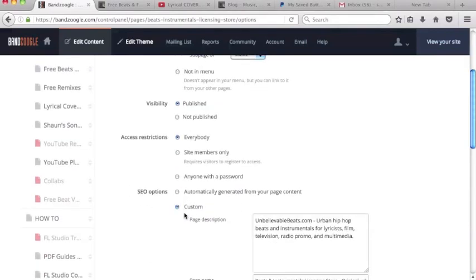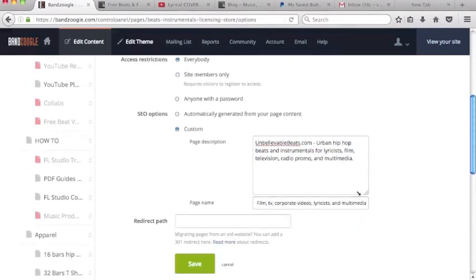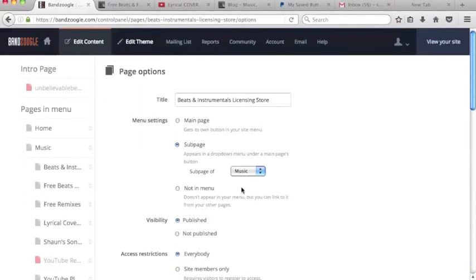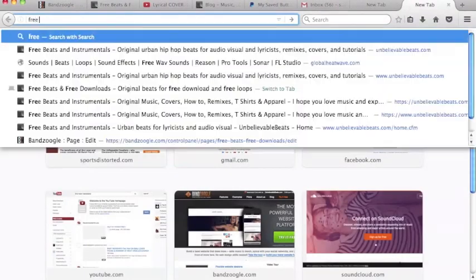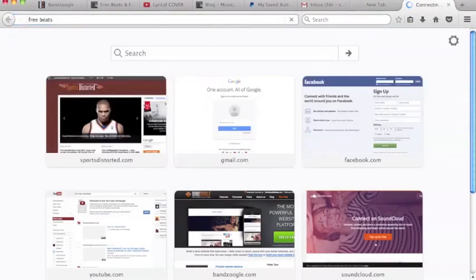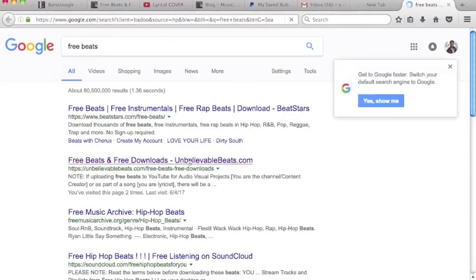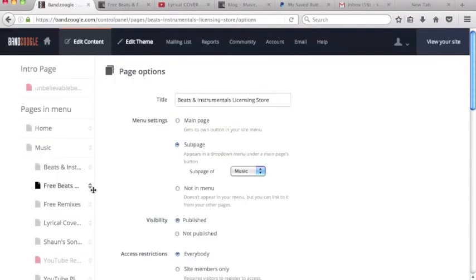I did custom again. Oh, my custom is sometimes the same as before. Okay. So yeah, I could take another look at that and see exactly what I want to put on. But it's performing pretty well. As I already kind of mentioned, if I type in free beats, here I am. I'm second. I think I'm second right now in the world. So pretty cool. So back to beats and instrumentals.